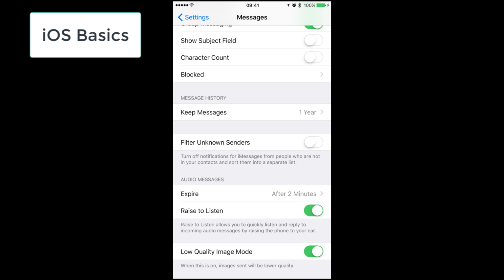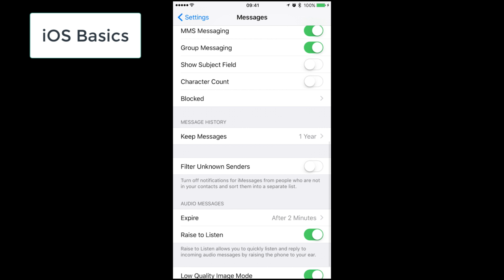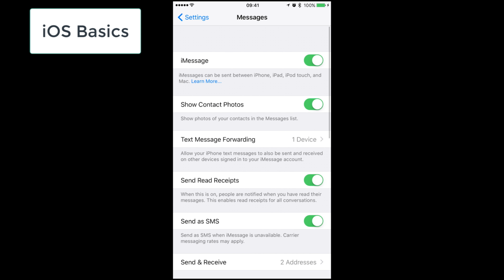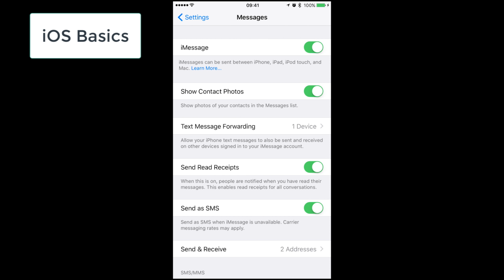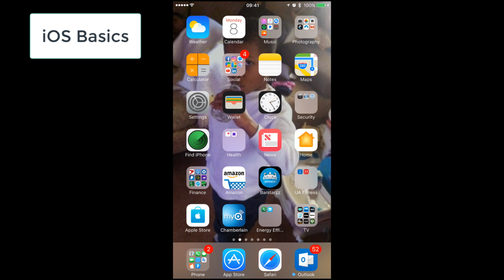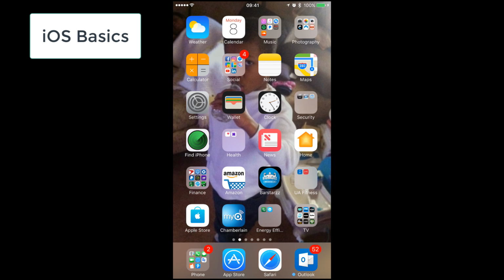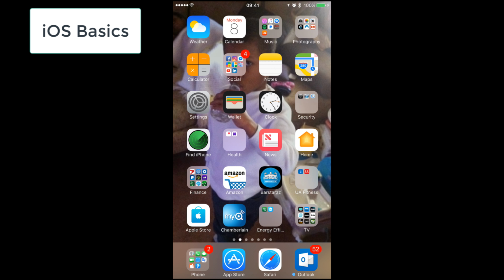Keep messages for 1 year. I guess after a year they're going to delete the text messages that I have in my phone that are over a year old. So with that being said, that brings us to the end. Those are the basics of operating an Apple mobile device with iOS 10.3.